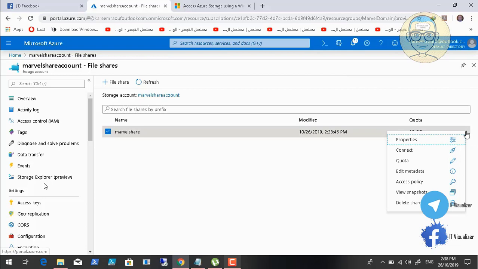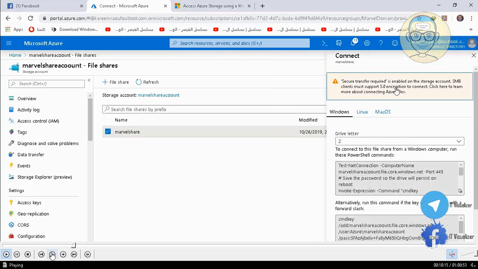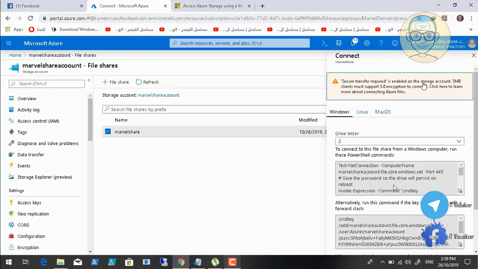Okay, from this connect, if we tell him connect, we will have a script that we will use. By the way, I have tried to use the first one, but it didn't work correctly, so you need to choose the second command, or the second PowerShell script, to use it to map this shared folder to the Azure virtual machine.